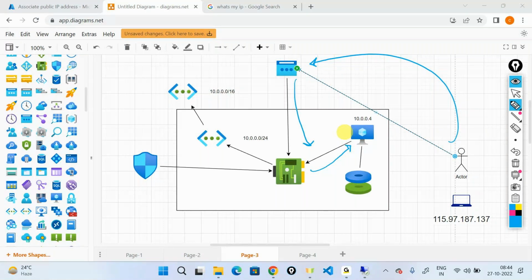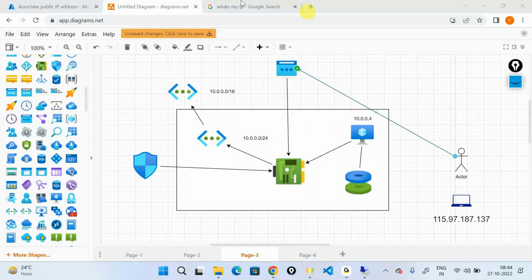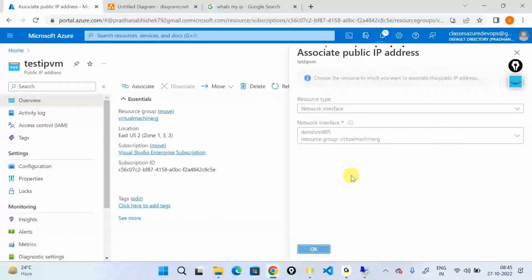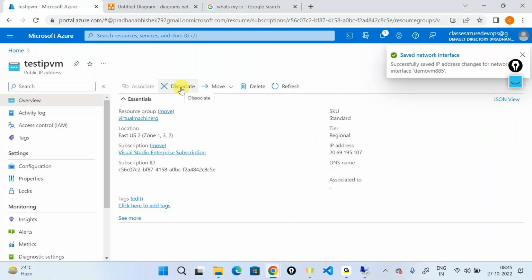If I now go here, it should take like a minute. It is trying to update the network interface card in the background. So either you can go to the network interface card and update your IP address, or you can come to the IP address and say associate or dissociate. Here I do not have an option called dissociate because it's not associated with anything as such.